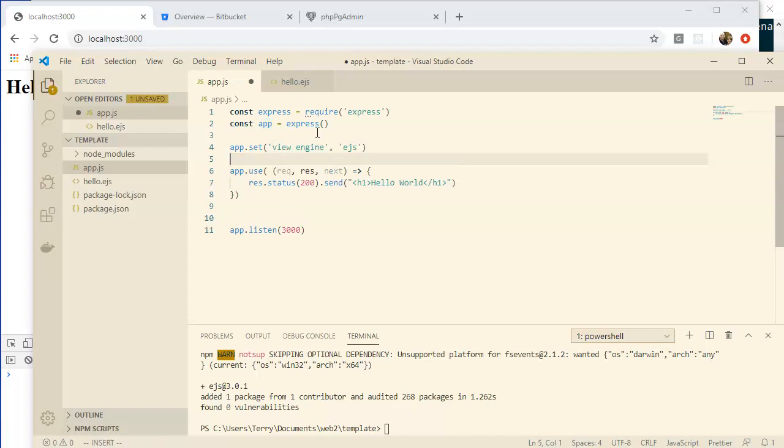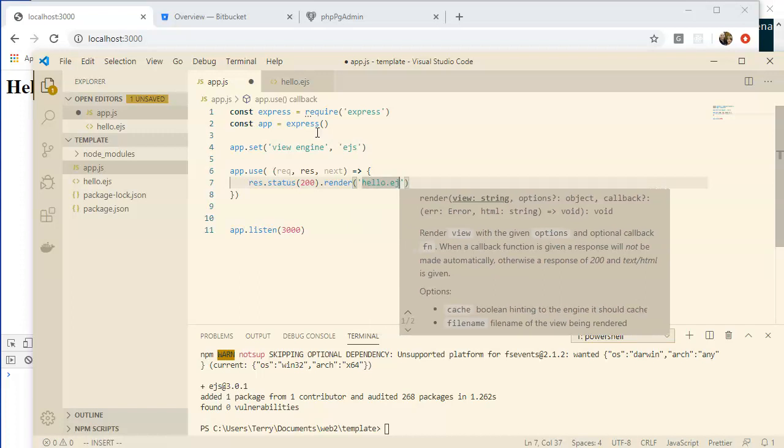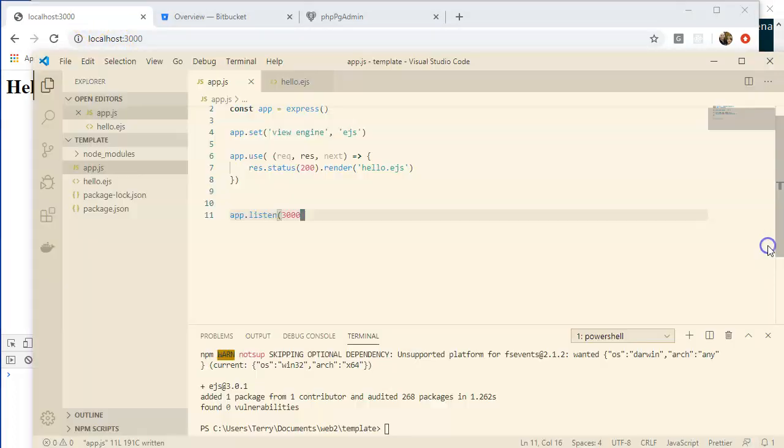Okay, now I need to come in here, and I'm no longer going to say send and then some bare HTML. I'm going to use the render function, and in the render function I have to give it a view. So the name of my view is hello.ejs. And let's see how we did. So come back to our app. Oh, do I have it running? Oh, I didn't run it yet. Okay, npm start.